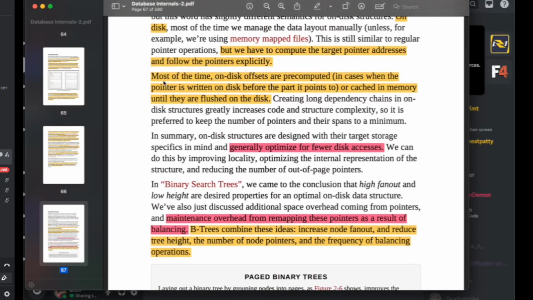Most of the time, on disk offsets are pre-computed, in cases when the pointer is written on disk before the part it points to. They are cached in memory until they're flushed on the disk. That's what it basically means.